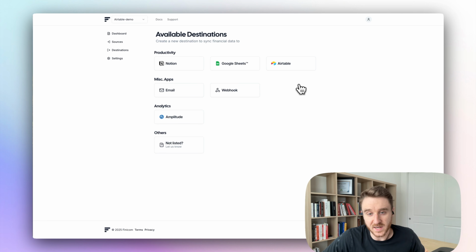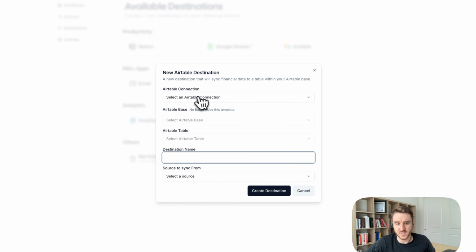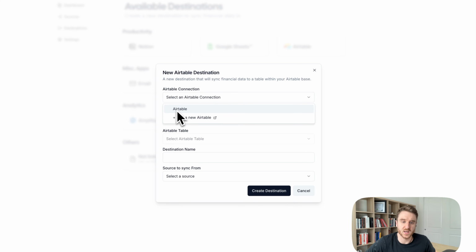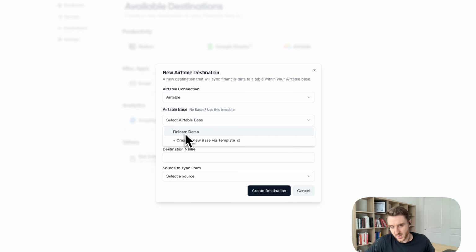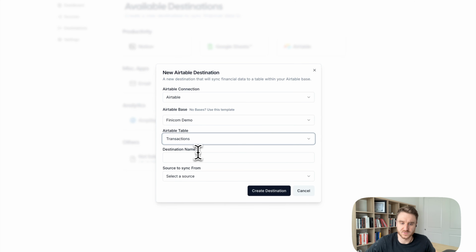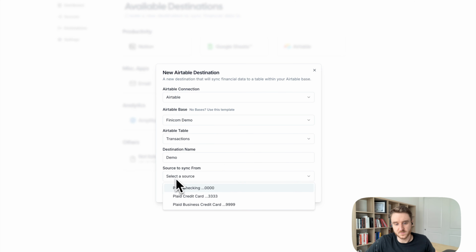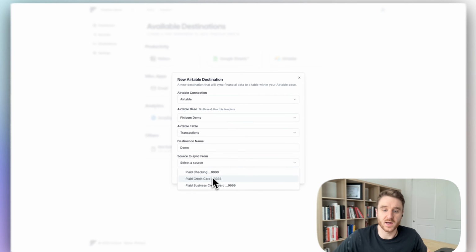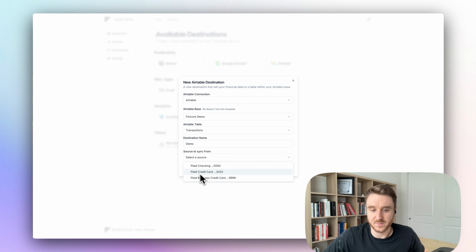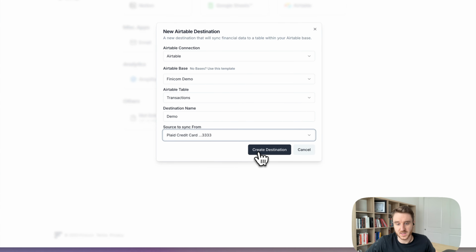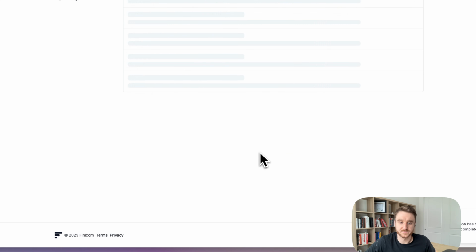Now that we've connected Airtable, we'll click on Airtable again, and we'll choose that Airtable connection that we've just created. We'll select the Finicom demo base that we've just created as well. And in there's only one table, which is transactions, and so we'll choose that. We'll just call this destination demo. And now we see the bank accounts that we've just connected. In my case, I'm going to choose the Plaid credit card. And from there, we'll create this destination.